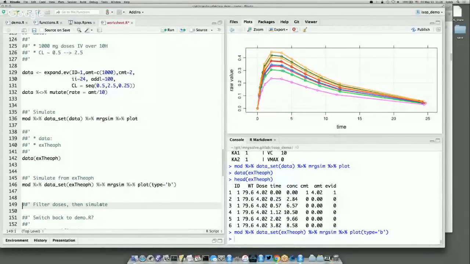And now we can simulate from that data set, and it's a little bit harder to see here, but you can see that the only observations that we get here in the output are the ones that happen in the data set. So if I've got a clinical data set with odd times, I can pass that data set in and I can get simulated values just at those times.